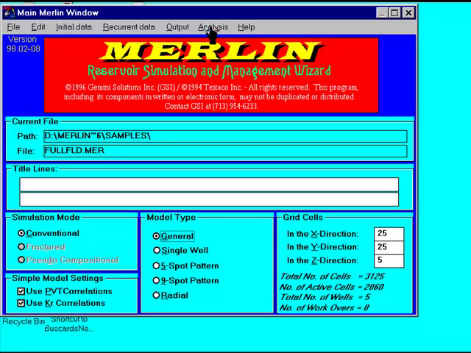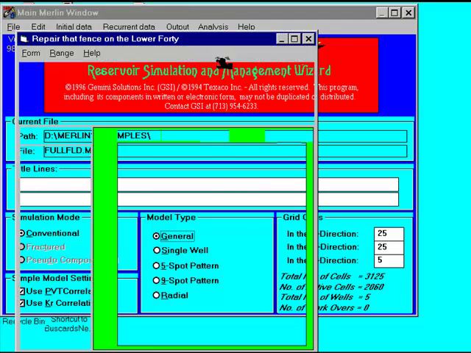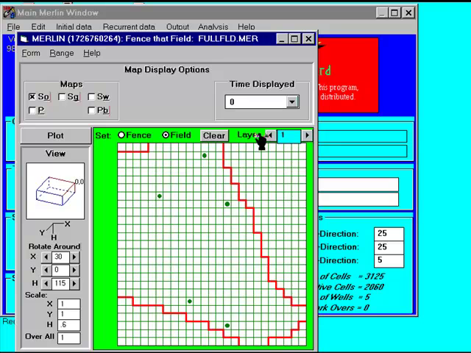There's one other analysis tool we might take a look at, and that is fences and fields, which allows us to look at a 3D image of our reservoir. First, we'll choose to look at the field, which would be a structure map or a surface map, and we'll select the area that we want to look at by dragging across the area.